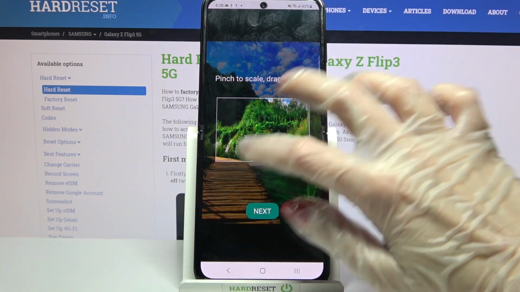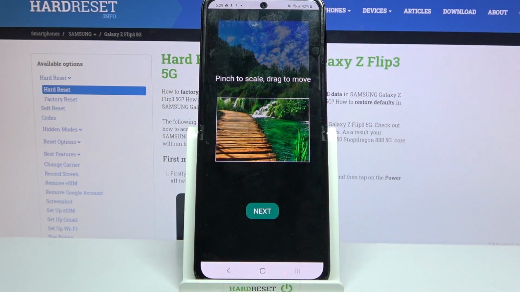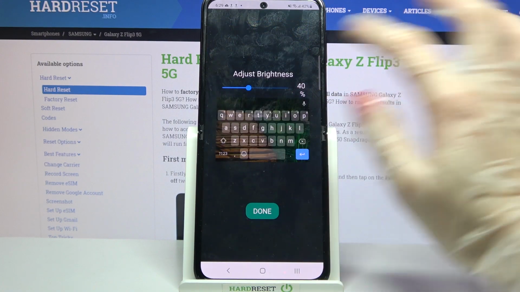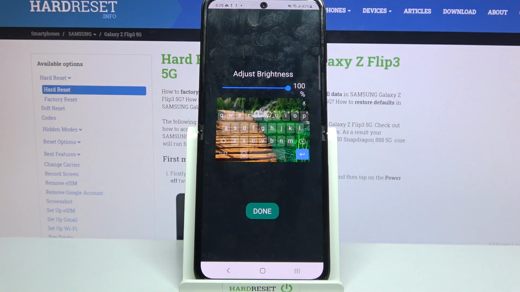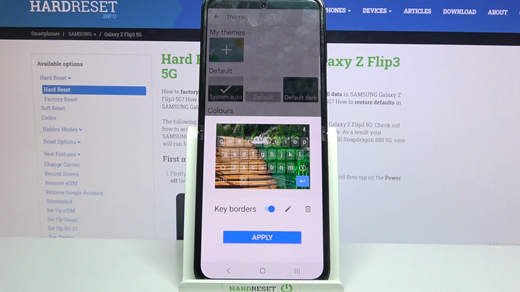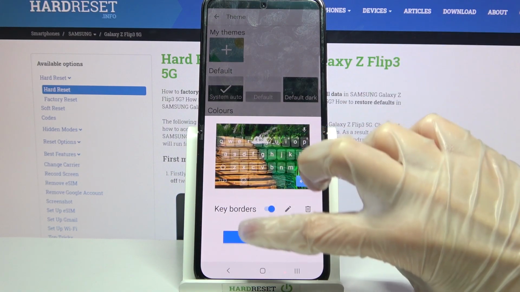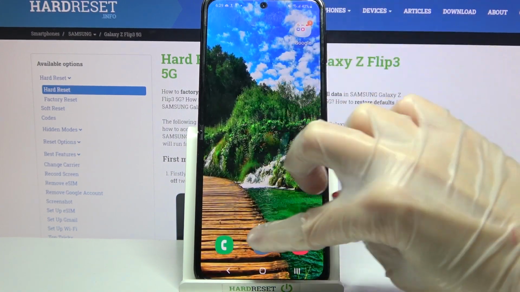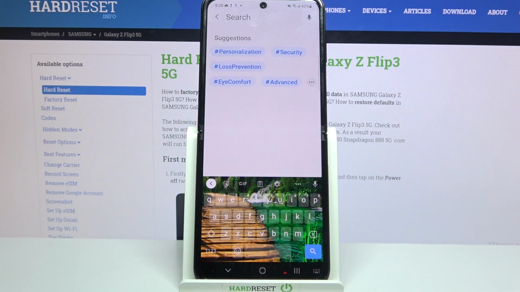By tapping on the chosen one, pinch it to scale and drag it to move. When you're done, select Next and adjust brightness by swiping left or right. Then choose Done and click on the switcher next to Keyboards to disable or enable them. Now choose Apply, and when I go back, I can see that the theme of my keyboard was successfully customized.